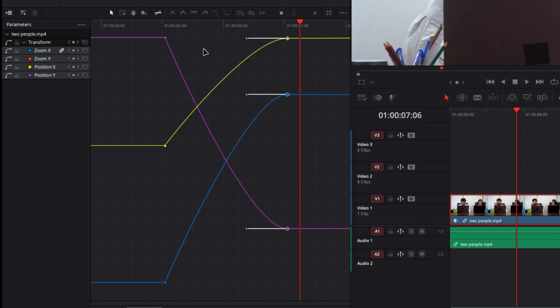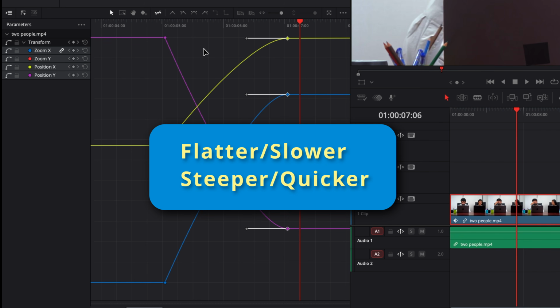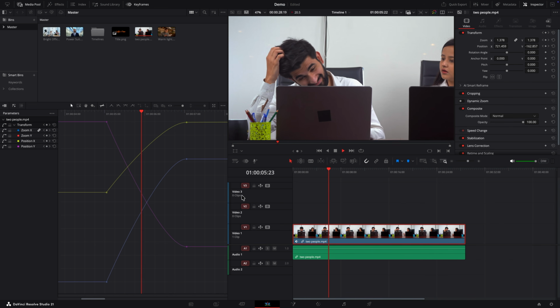When adjusting handles, remember this. The flatter the curve, the slower the animation, and the steeper the curve, the quicker. The zoom in looks better.